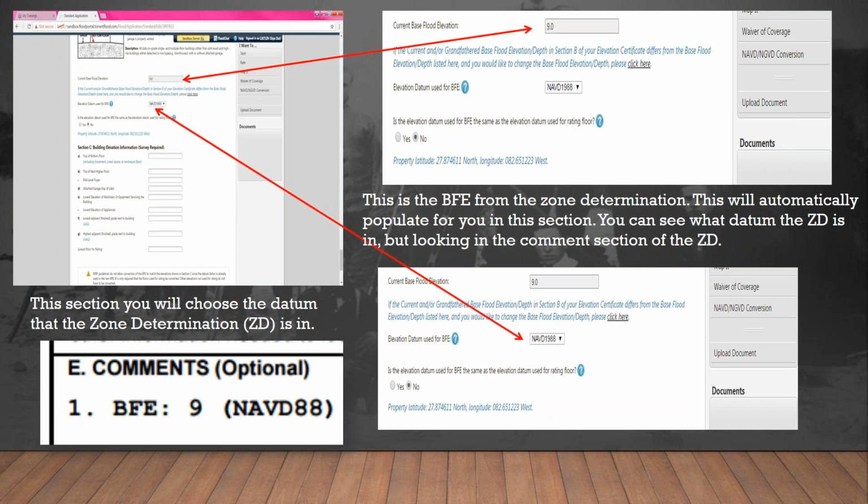The next question it asks you is the elevation datum. Sorry, I'm just waiting for my slide. It's going to be 1 second.